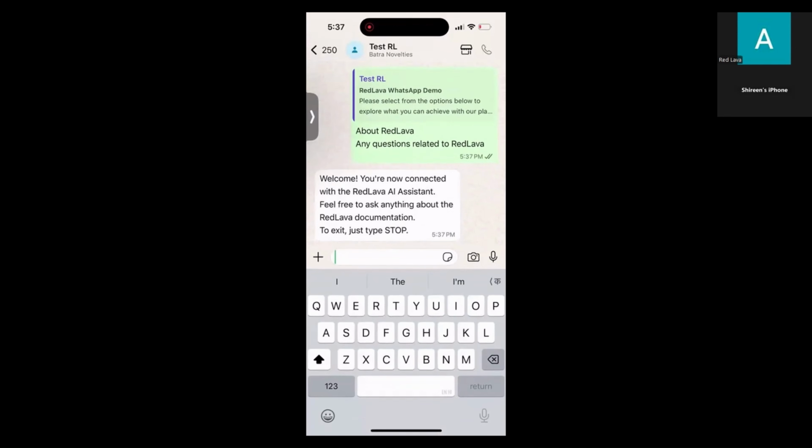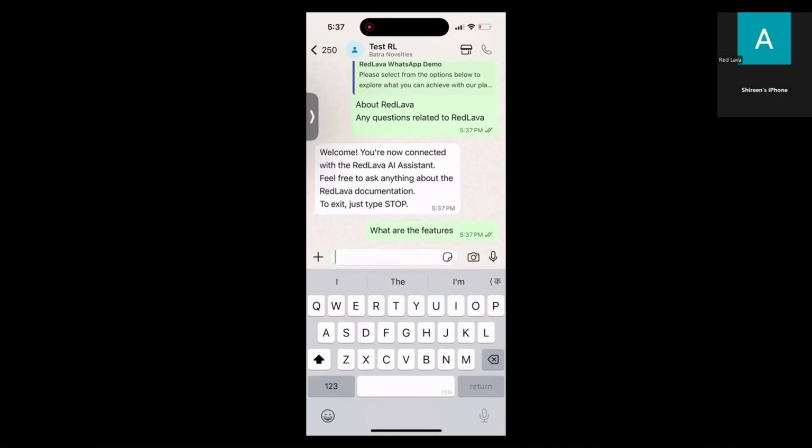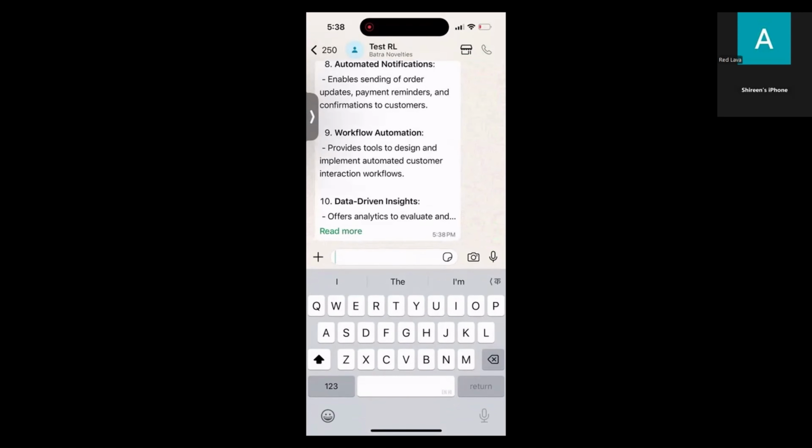So for example, let's say, what are the features? So it is going to answer on the basis of our business. You can also test this out. We'll be providing the number as well, so you can test the AI agent. So for example, we have different use cases. If you are a real estate agency or some real estate freelancers, you can train the AI agent accordingly.